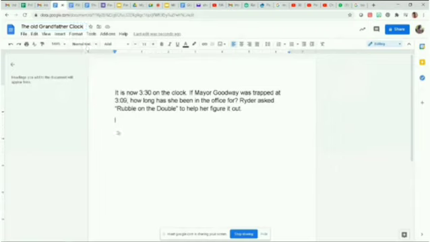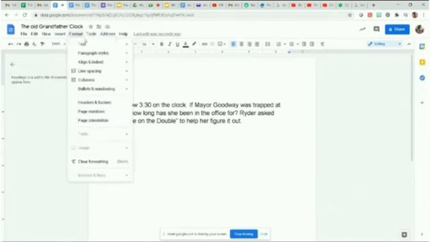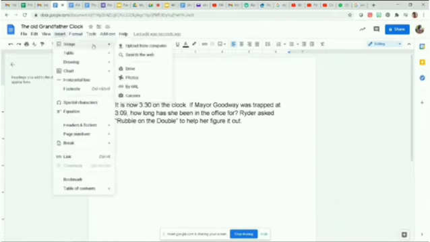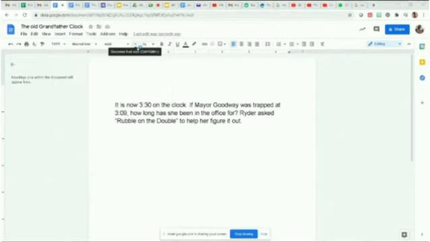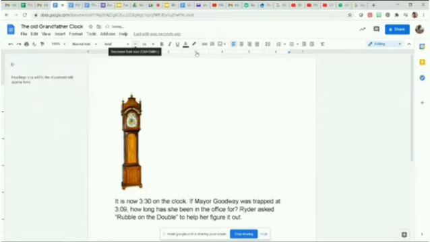All right, so we might want a picture here for the old grandfather clock, right? Maybe we can get another grandfather clock, or we could just insert the one that we have already saved. So I'm just going to insert the one that we have saved. All right, so here's the grandfather clock.